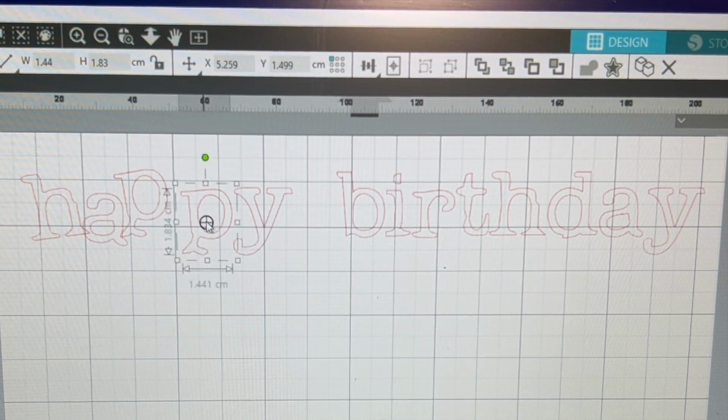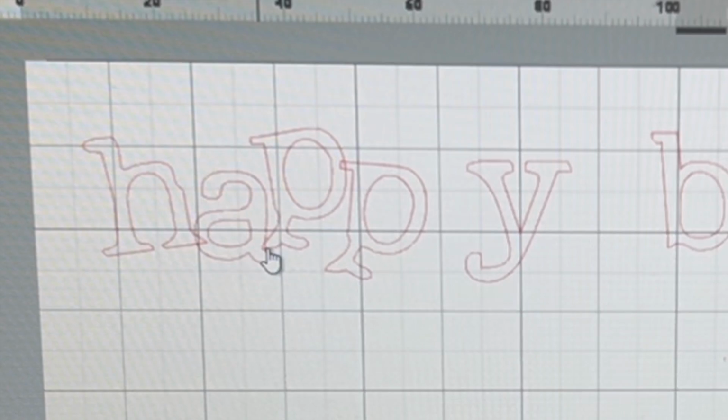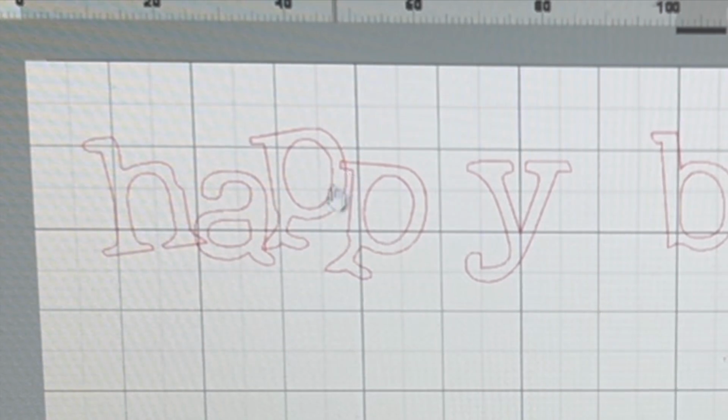Okay, this P, hold with the left, select with the left, should I say, probably, rotate with the right and move it in just a bit. And what I am doing is, if you can see this, it's just slightly overlapping the two letters. So there's a little bit where the lines cross.